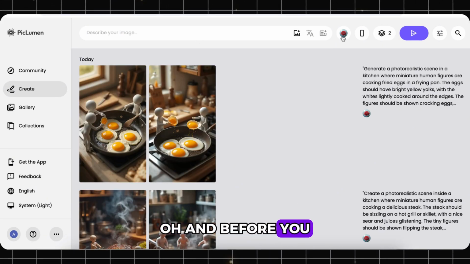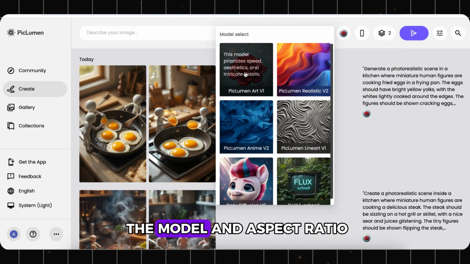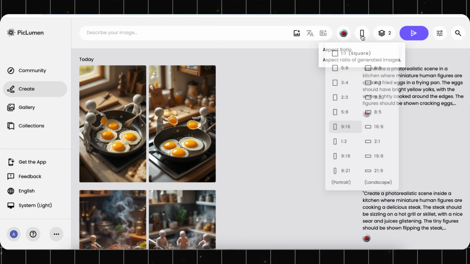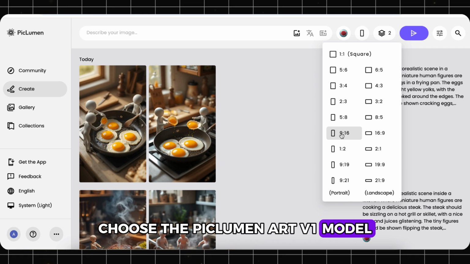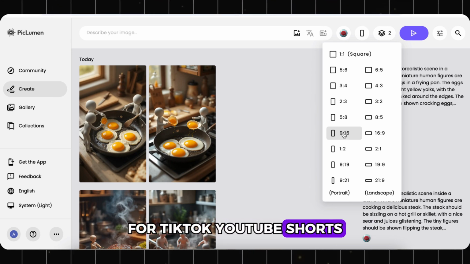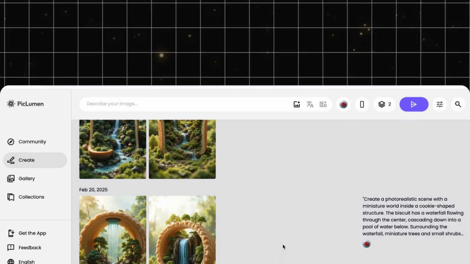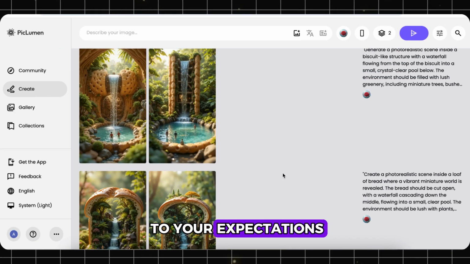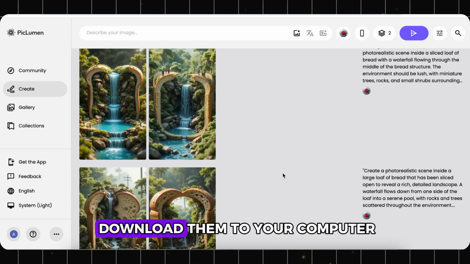Oh, and before you click Generate, don't forget to select the model and aspect ratio. Choose the Pixelman Art V1 model and set the aspect ratio to 9:16 for TikTok, YouTube Shorts, and Instagram Reels. Tweak each image according to your expectations and video length, then download them to your computer.